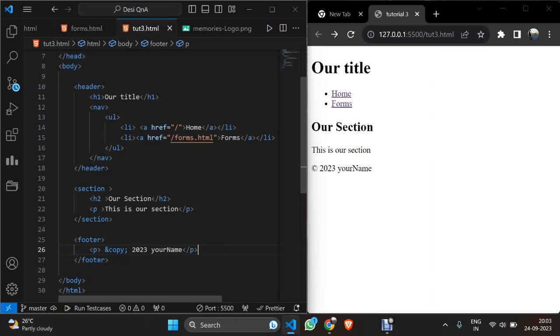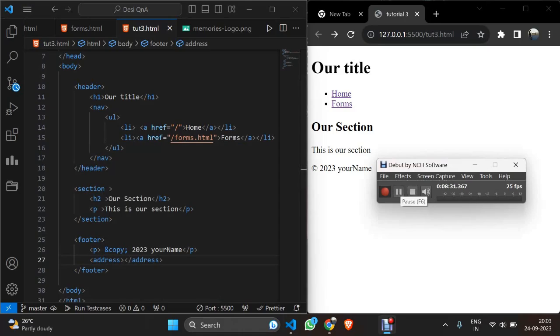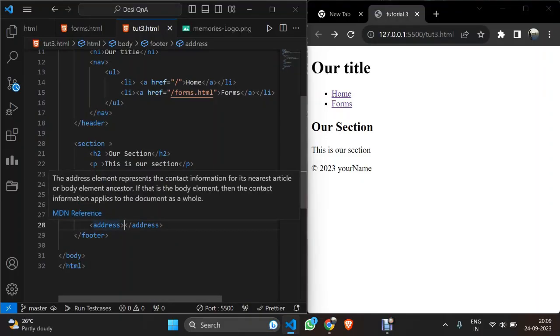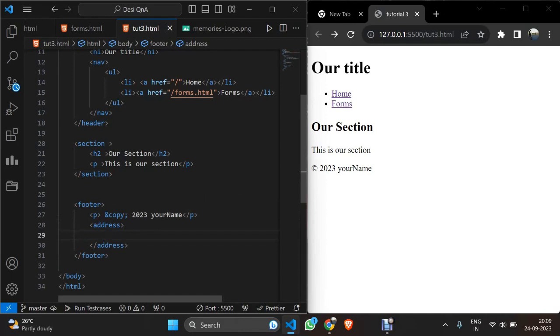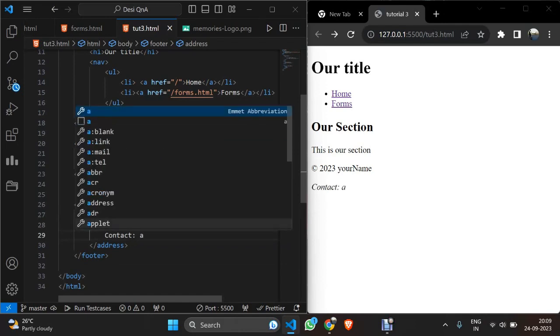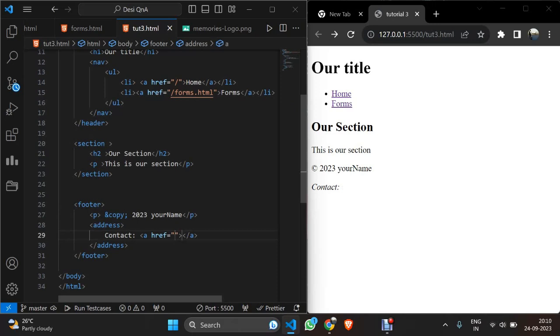So after this you can add your address using the address tag. Add the contact details inside the address. So let's say contact, and then we'll use an anchor tag. And then here, let's say you want to add some mail here. Let's say mailto. Add your mail here.